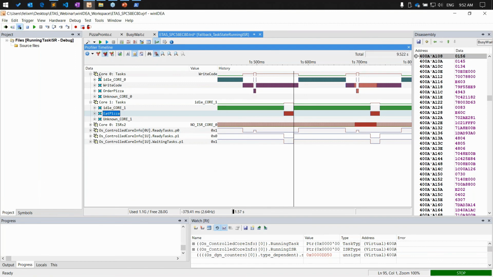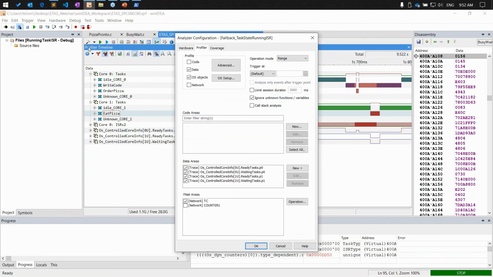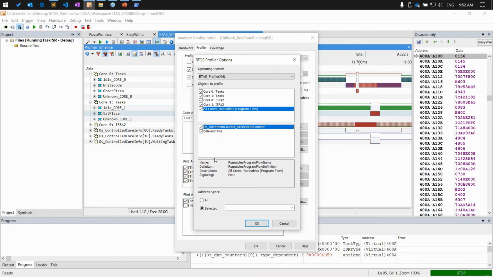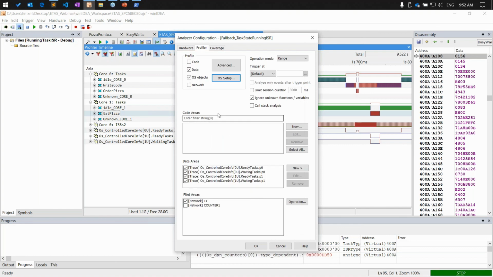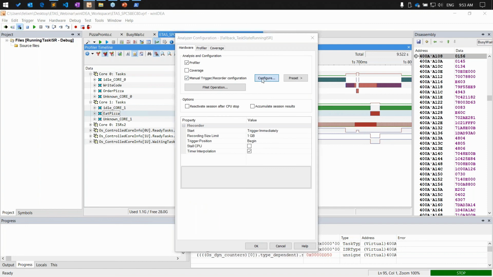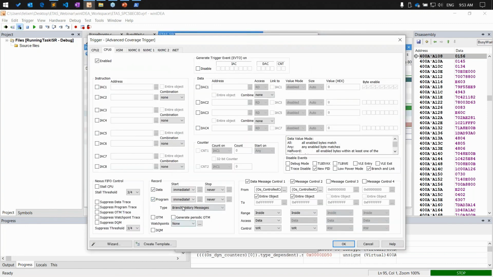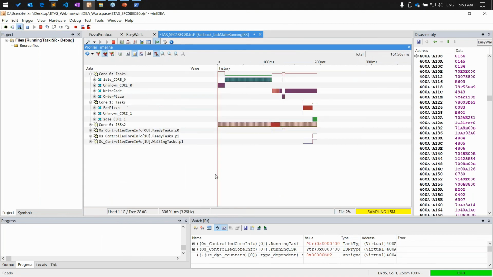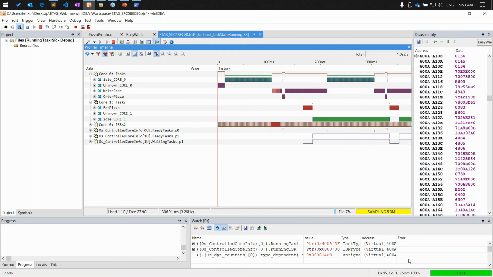And now what you will see is if you click on the hammer OS setup, I have another item here called runnables. So I select that. It shows me the runnables that I have configured. And I click OK. And now there's one more thing I have to do, which is enable the program flow. So I go to hardware, configuration, and I activate the program flow trace for both cores. And then I can run the target and run the profiler.